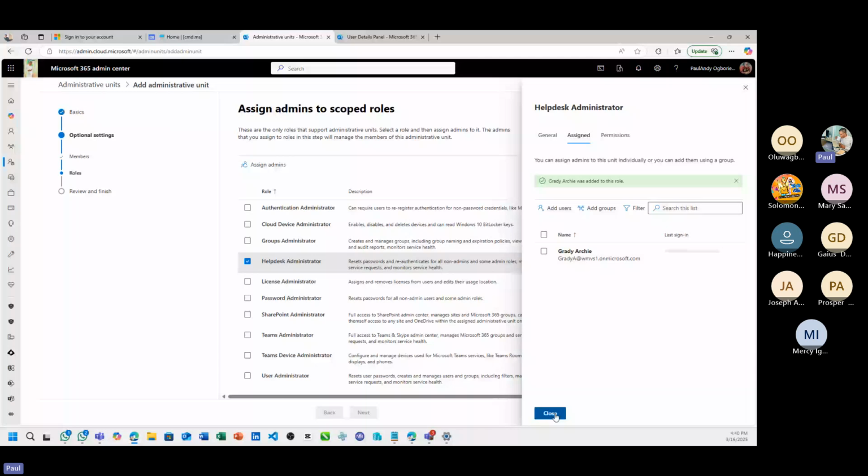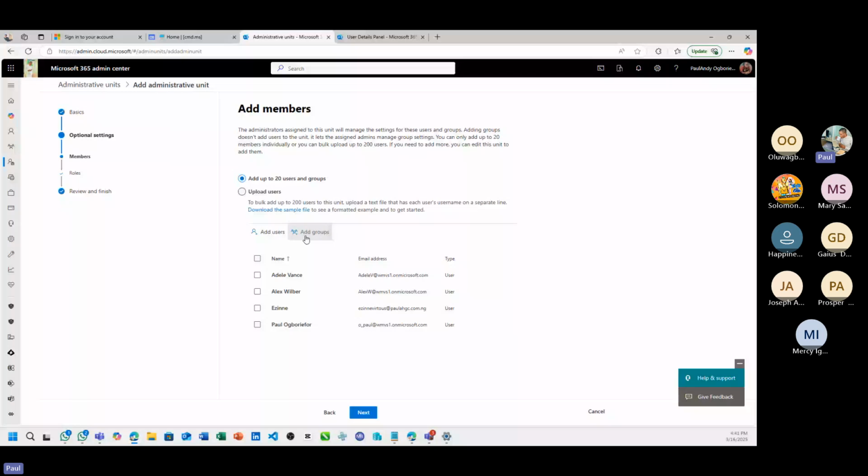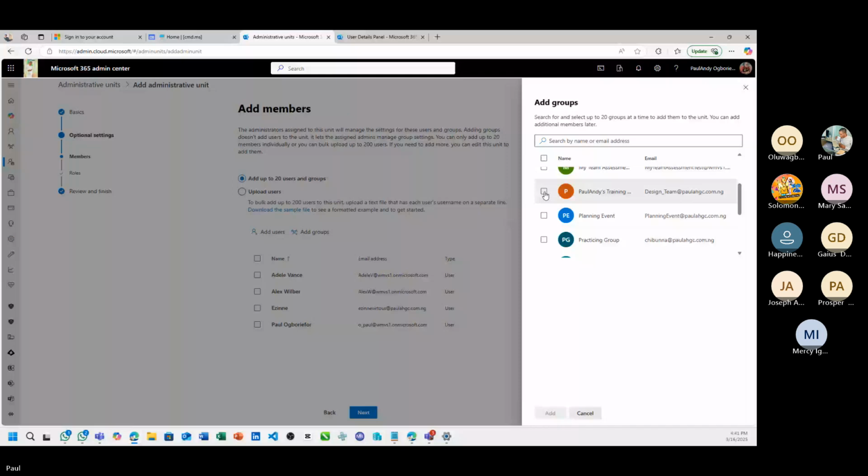Review. This is just to tell you that the name of this unit is TNCC. The description is for test. We have 4 users and there's no group. Let me just add a group. You can add a group from here. You say add user, add group. So I will just add one of my groups that I used to practice some time ago. Let's do planning. So we'll click next and next.